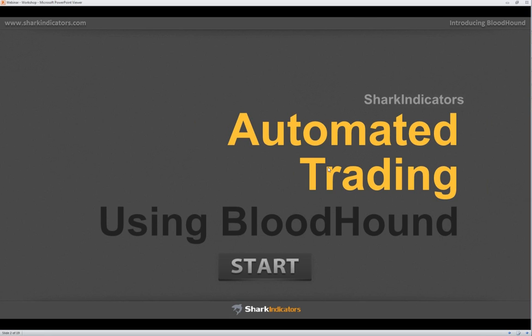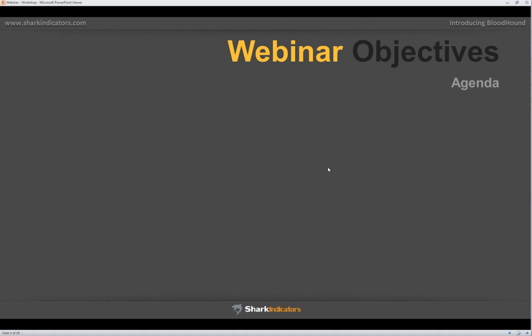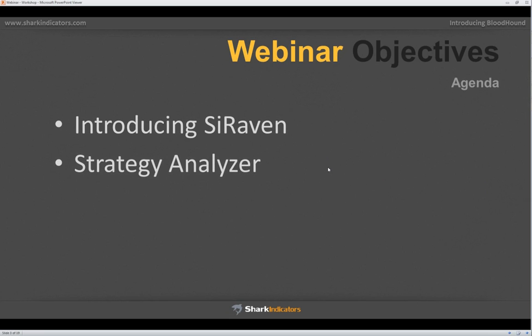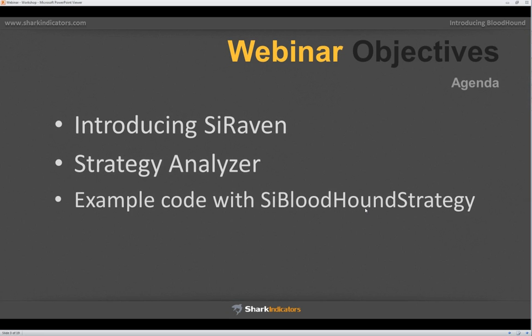And now, right out of the box, you can download Bloodhound, create a template, specify your entries, and immediately begin automated trading with it using what we call SI Raven. So today, we are going to go over SI Raven, what exactly it is, how to instantiate it, and how to use it for automated trading. We're also going to show you how to use SI Raven in a backtesting mode using NinjaTrader's built-in Strategy Analyzer. And finally, if we have some time left over, we're going to go over some of the code examples that we had on there before.